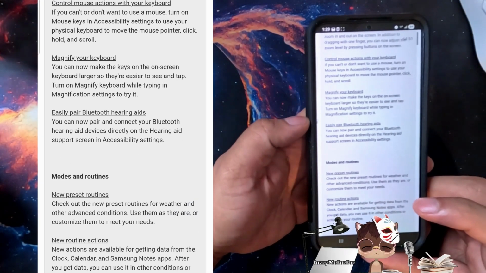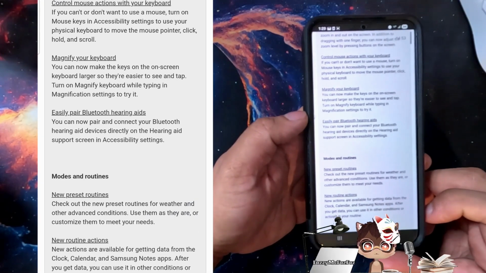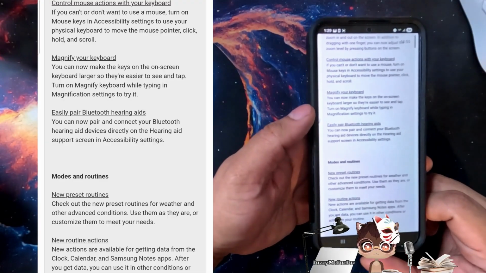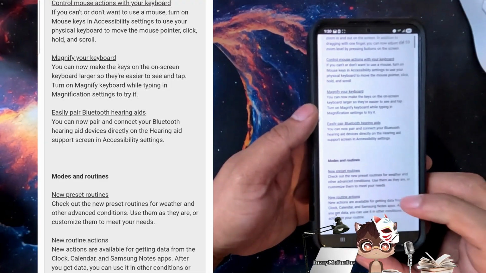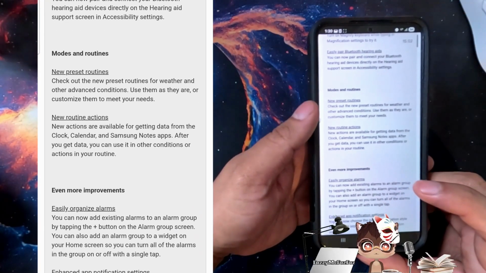Easily pair Bluetooth hearing aids. You can now pair and connect Bluetooth hearing aids and devices directly on the hearing aid support screen in accessibility settings. Modes and routines.